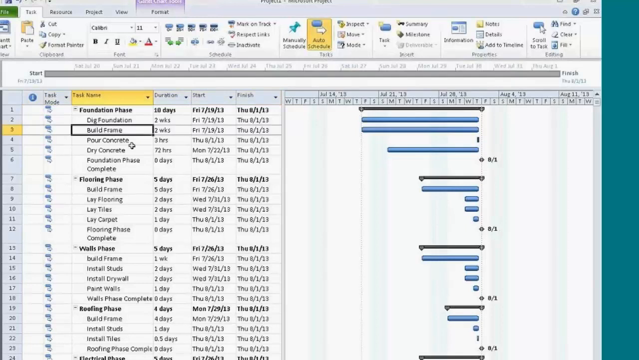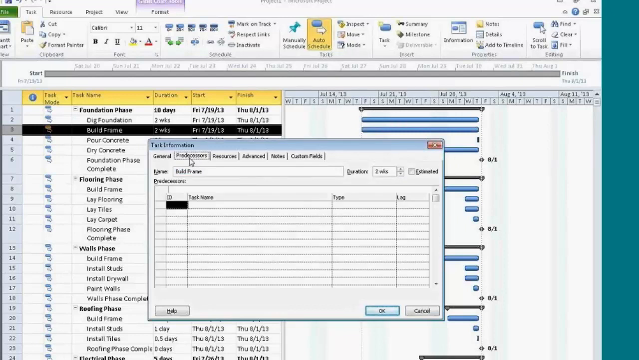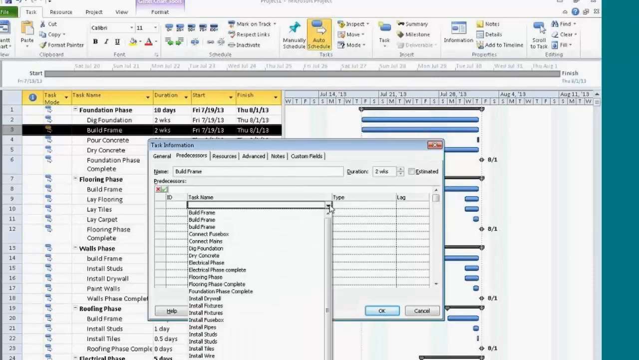Building a frame, line 3. If I double-click on Build Frame, I can take a look at its predecessor and create a relationship. Its predecessor is Dig Foundation. You'll notice, though, it puts everything alphabetical. And that creates a problem.